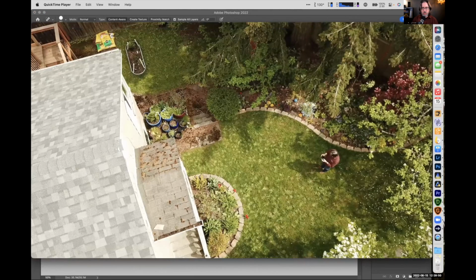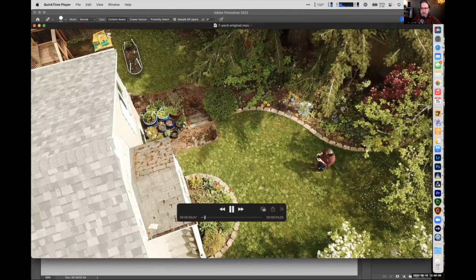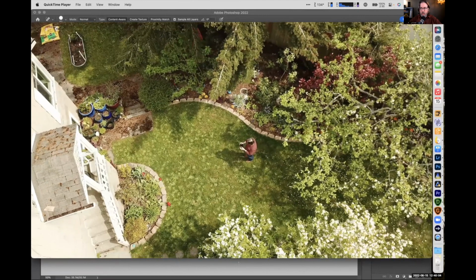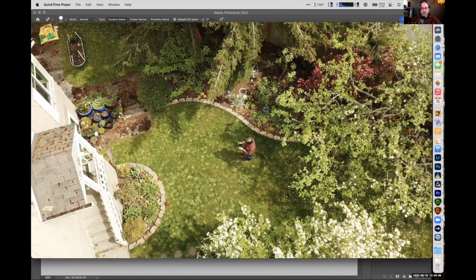Okay, so here's a video of some Yahoo in his backyard taking some drone video of his roof. And that's fine, except the Yahoo didn't quite realize that he's standing right in the shot. And maybe this is the only option that you have.